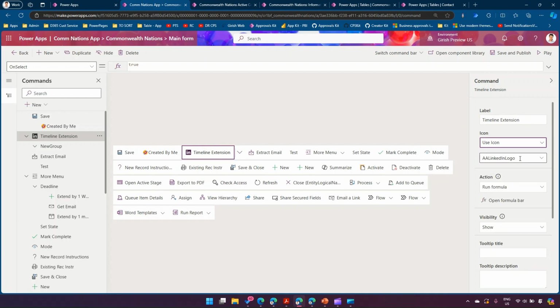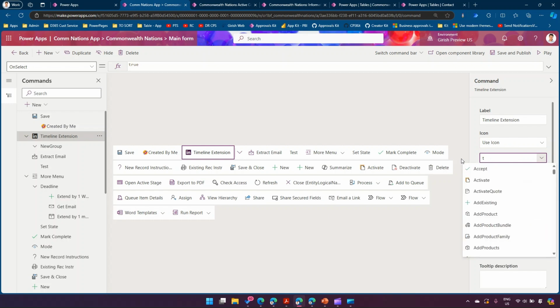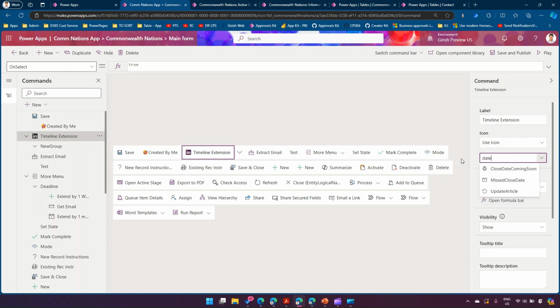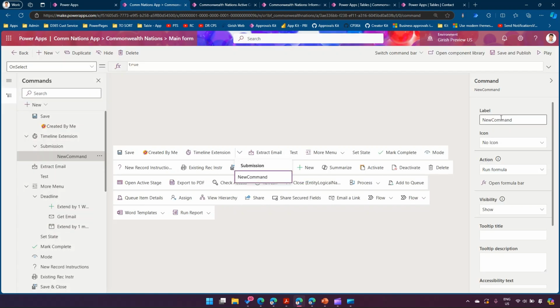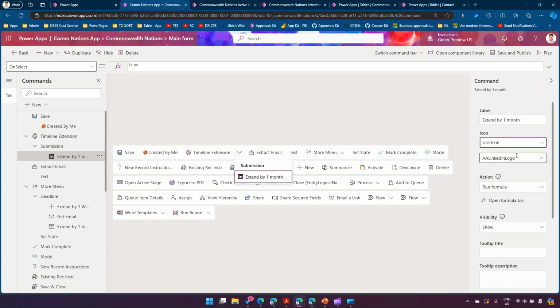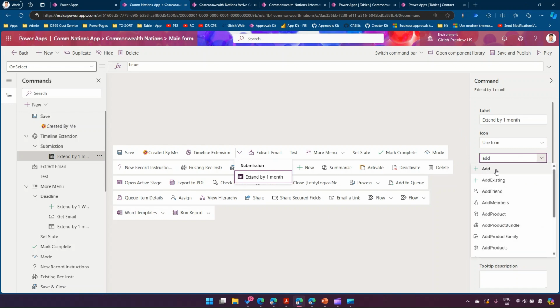And I'll use an icon of, say, clock or time or date. Yeah, I'll select this. So, timeline extension. Now within the timeline extension, I'll say submission. That's my group, and I will add a command here. That command will be called extend by 1 month. And I'll use an icon, I'll use add. So, extend by 1 month.